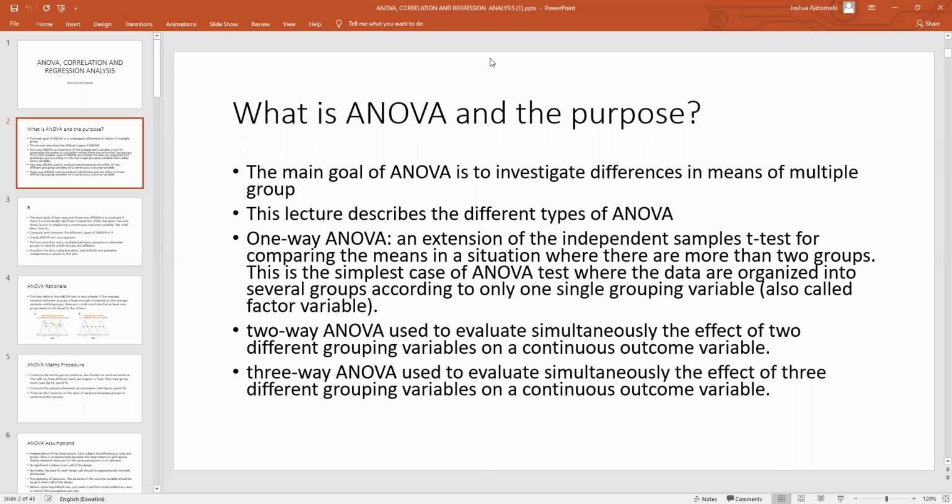So in a situation whereby we have one grouping variable, then we have one-way. Two grouping variables, we have two-way. Three grouping variables, we have three-way. It's as clear and simple as that. So that is the simplest way to know which is which. But for this class, we'll be dealing with one-way and two-way.